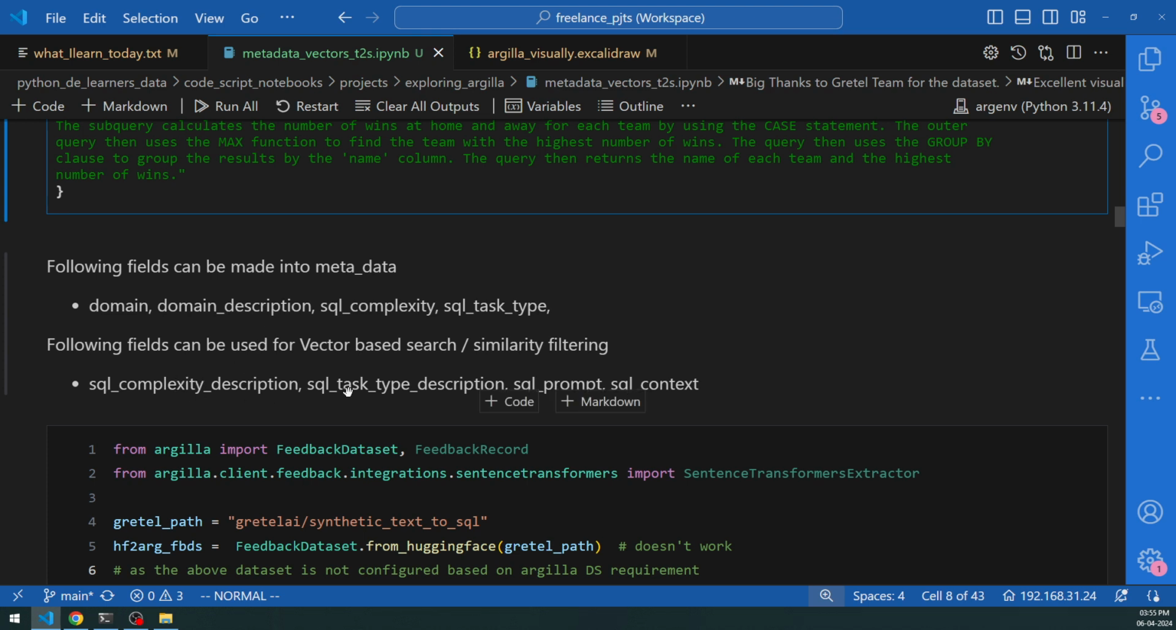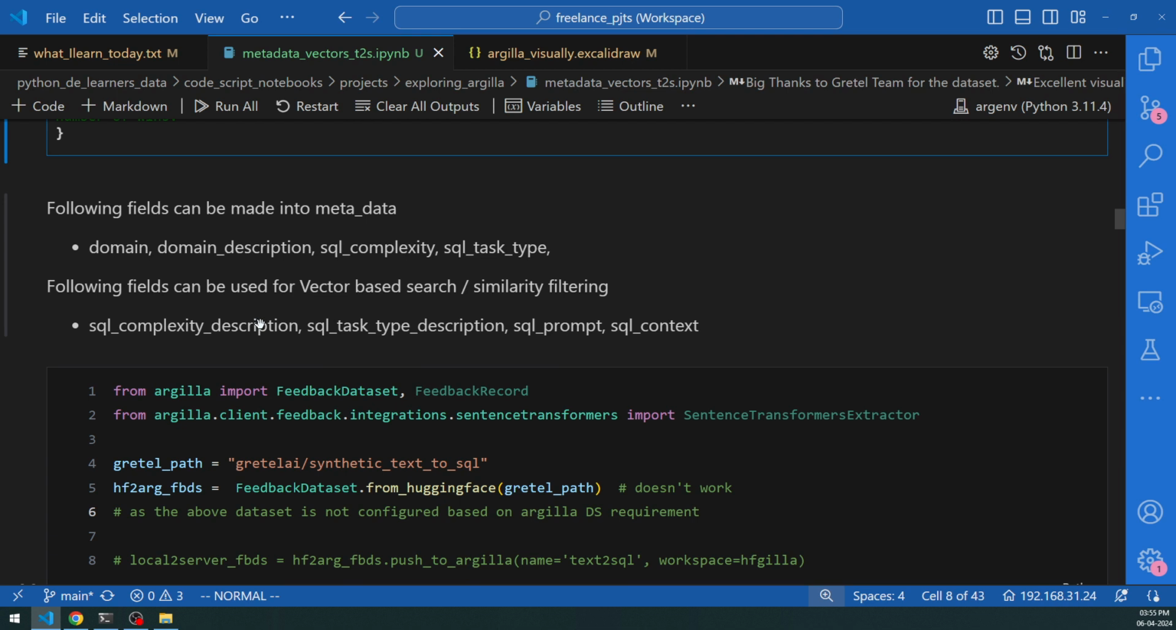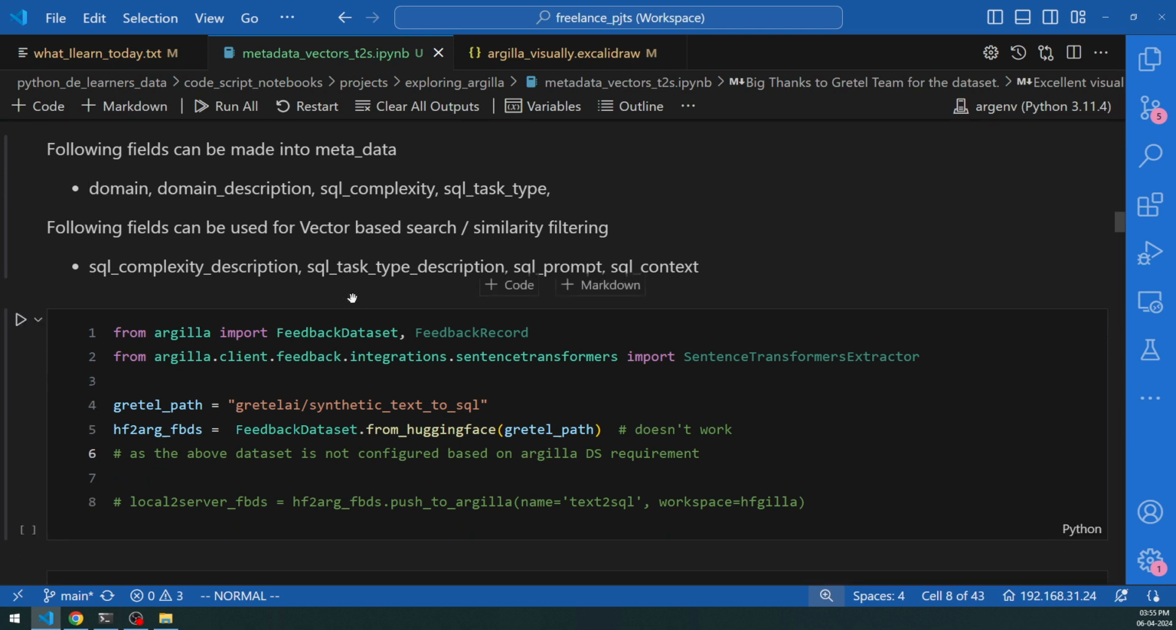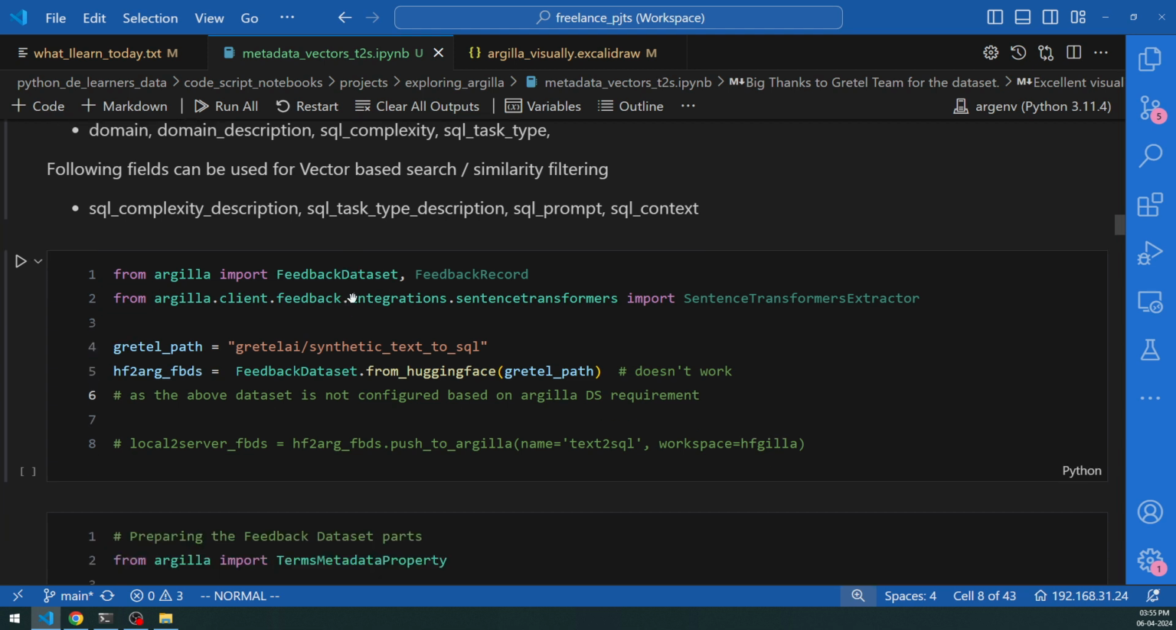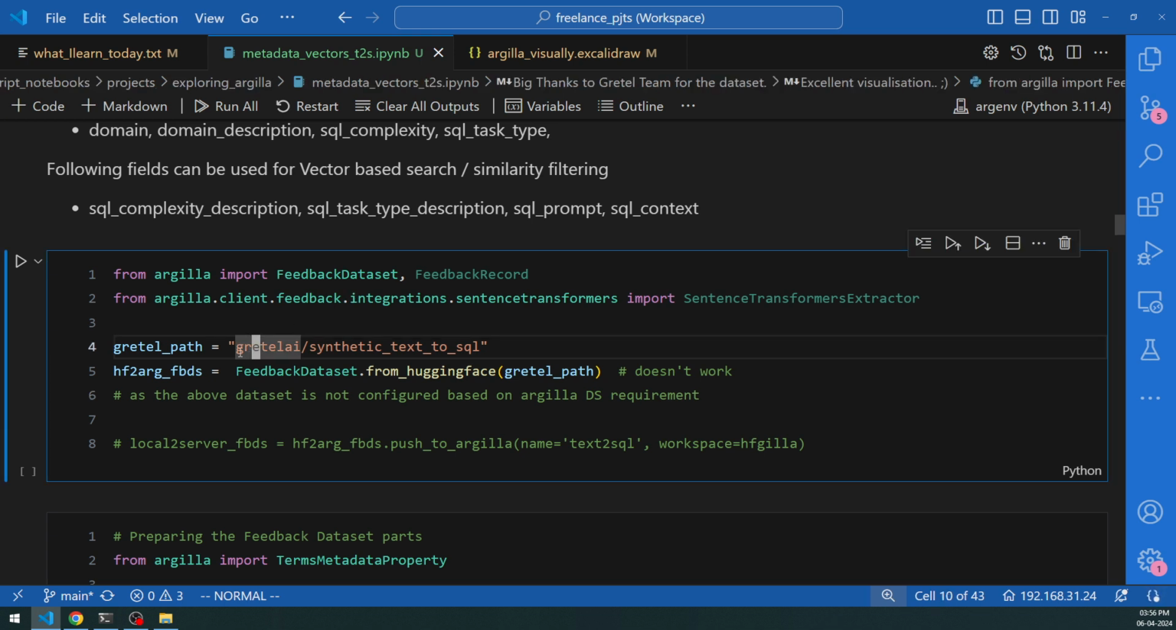and the complexity description, task type description, SQL prompt, context, and the explanation also will be moved to the fields. So this decision has to be made first, and only then will you go to the next step. When we are going to the next step, what I initially thought was, okay, before I configure a proper feedback dataset with Argilla, can we pull the GretelAI synthetic text to SQL using this particular method?